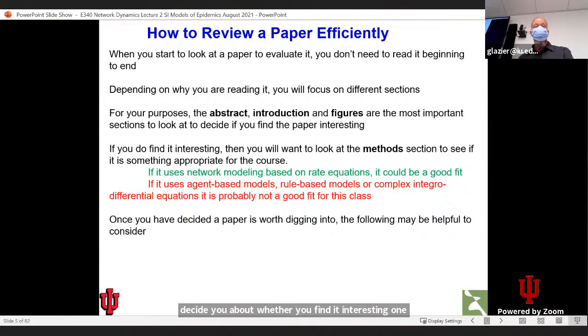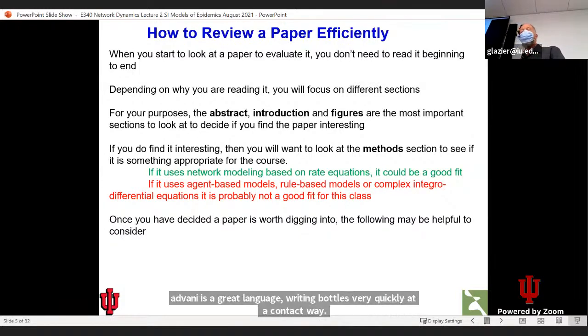Once you've got your long list down and you're beginning to think about papers that you might more seriously work on with the class, I would suggest looking at the method section. This may or may not be easy to do depending on your background, and I can certainly help out with it. Look at the method section and see whether it's something that you could actually do in the class. So in this class, we're going to be using Animony. And Animony is a great language for writing models very quickly in a compact way, but it does have some limitations.